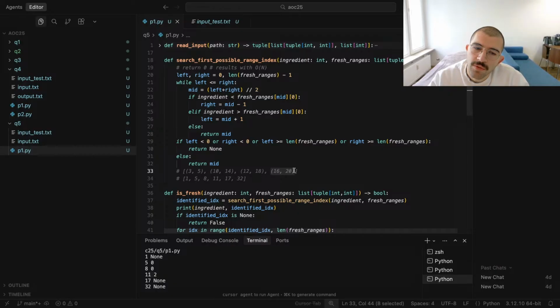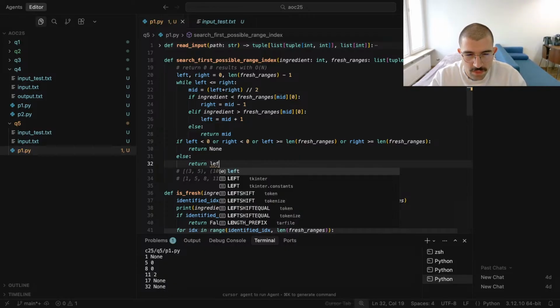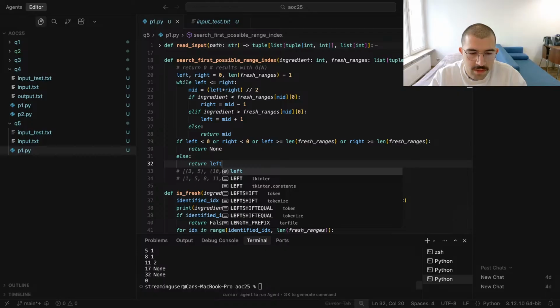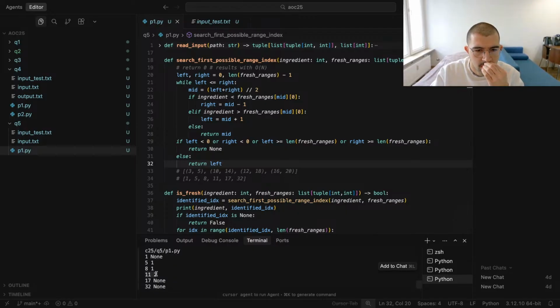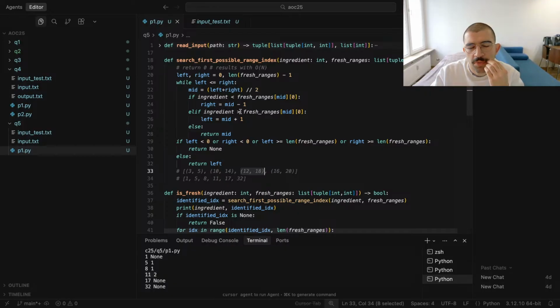I wonder if you can return left all the time. Maybe that's the way to go. Can I just quickly test it? No, it's not. It is not. Interesting. How come? Left is, yeah, 2 here. And the problem here is if you see the ingredient, oh my god.